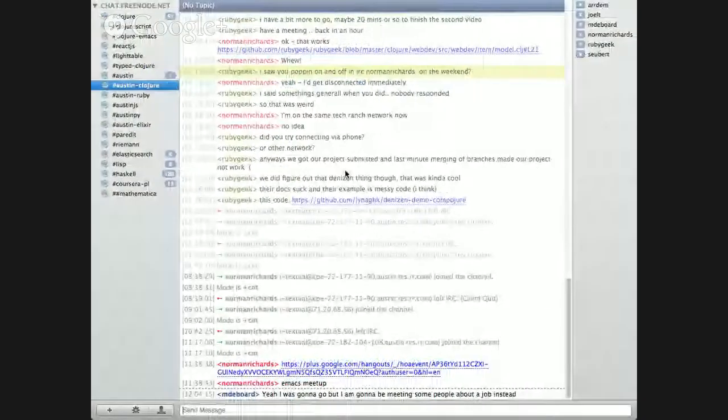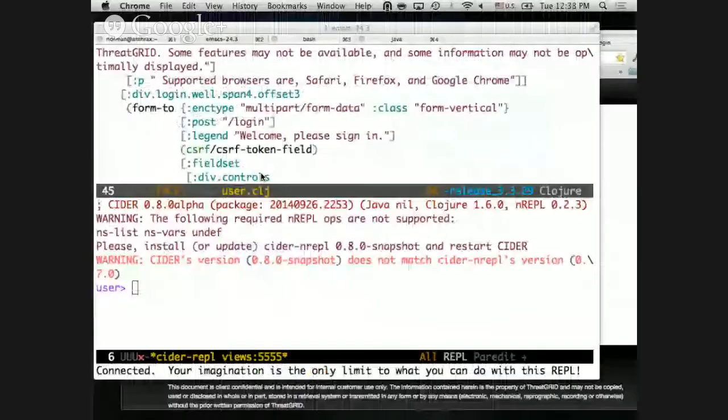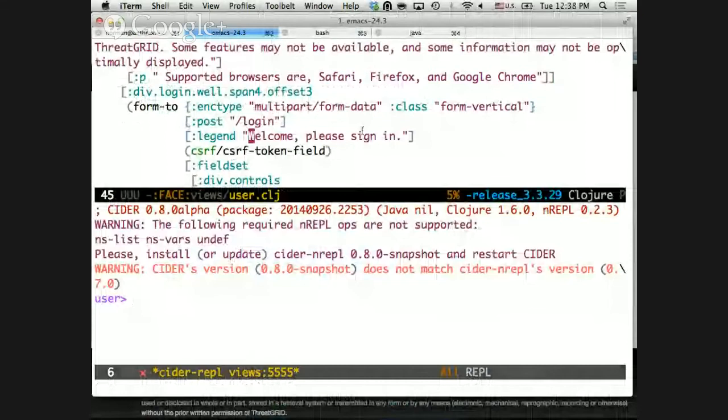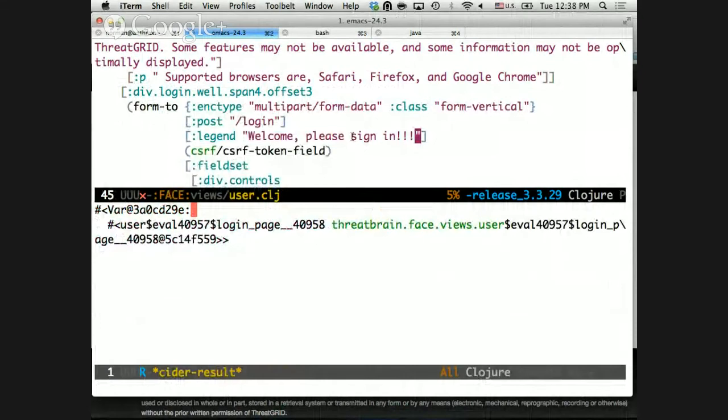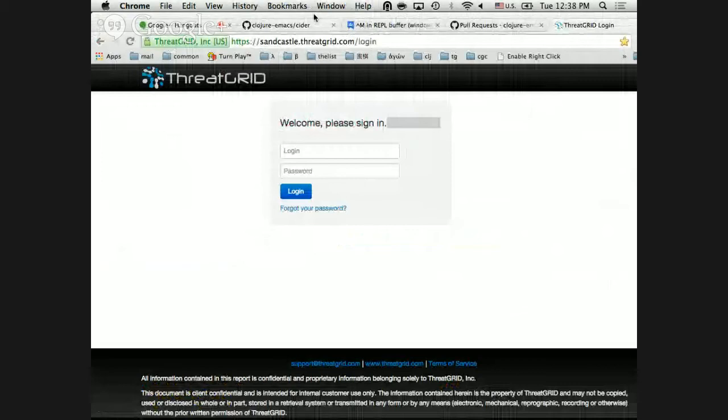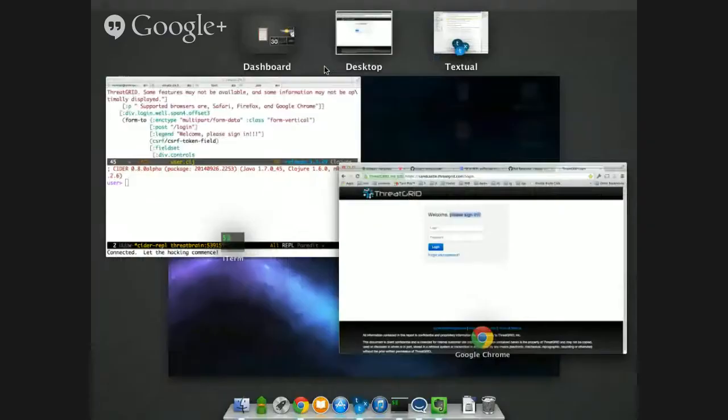So I can actually come in here. So here's the actual code. You see, welcome, please sign in. So if I come here and just change that, right? Control C, Control F to evaluate the top level form. If I come back here and reload the page, you see the change. So this is really amazing. I mean, this is really nice because this is a remote server, right? This is another machine behind a VPN, and I'm able to develop.